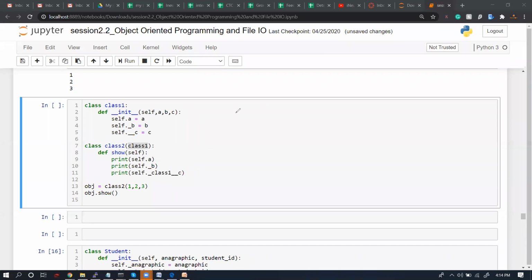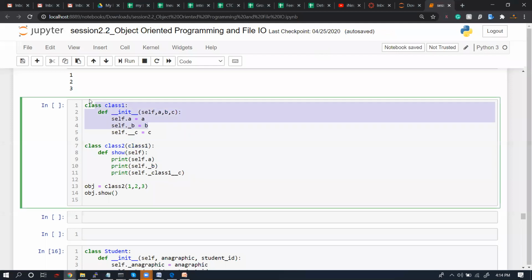This is what you know because you have written this particular class one. Suppose I have written this class one, right? Suppose this class one implementation is not with you. Let's try to understand it.